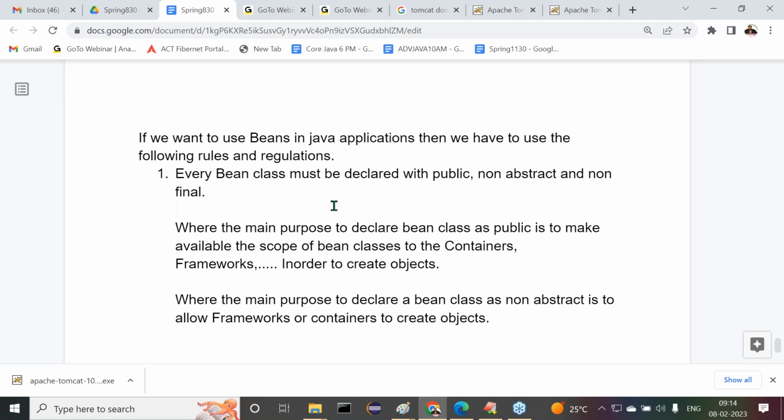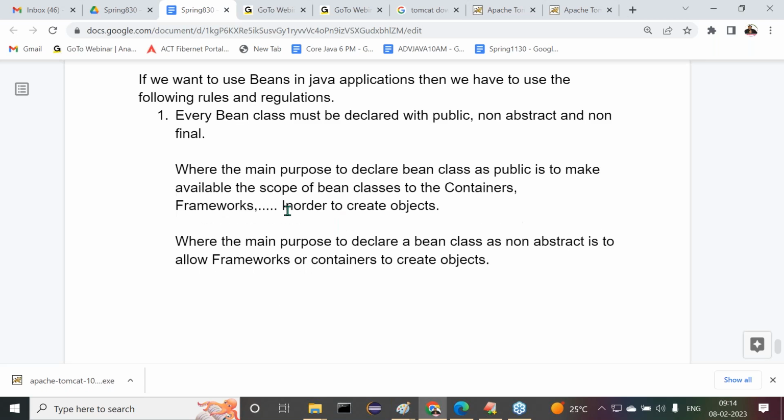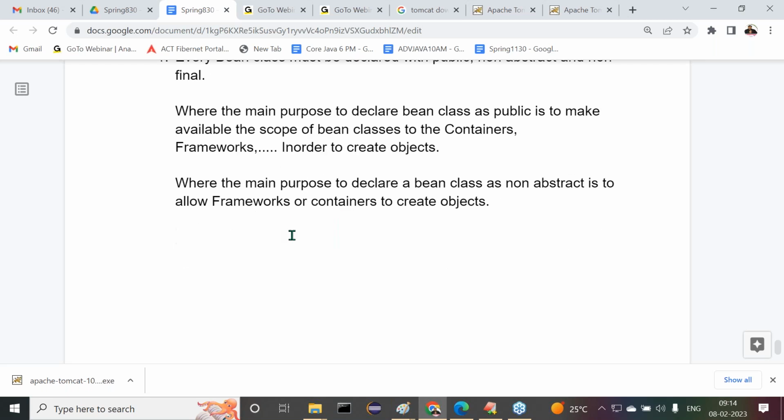When extension is not possible, we are unable to reuse one class's members in another class. Reusability is not possible. But in applications, in some situations, I want to reuse some bean class properties and behaviors in another bean class, where we must not declare that class as final. Maybe this is a very rare situation, but it is one of the points. So because of that reason, bean classes must not be declared as final.